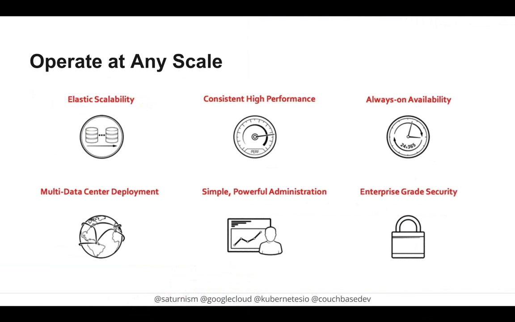It comes with enterprise-grade security, so you have support for RBAC or role-based access control, and there are some simple and very powerful administration tools, either using REST API, using CLI, or using your web interface.